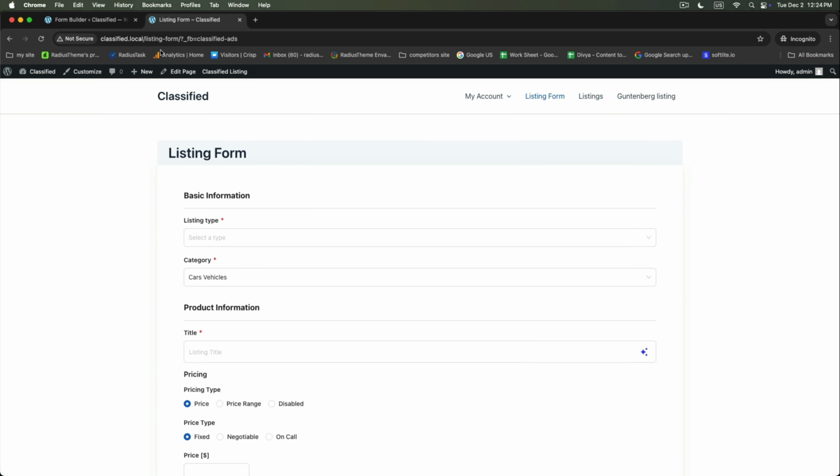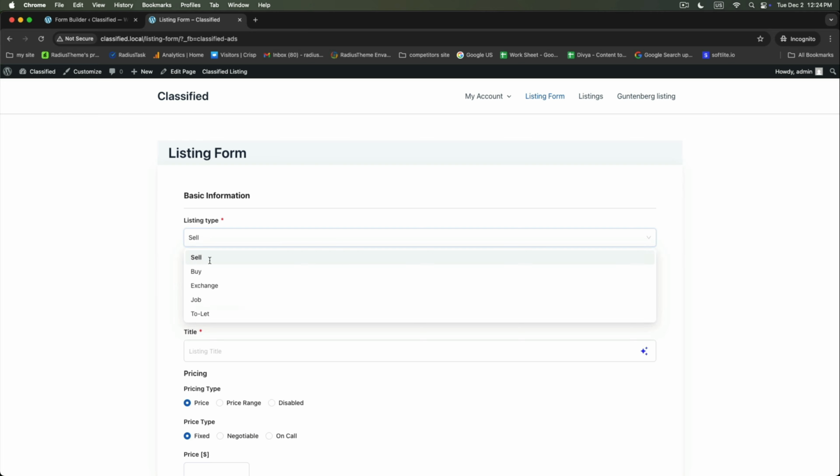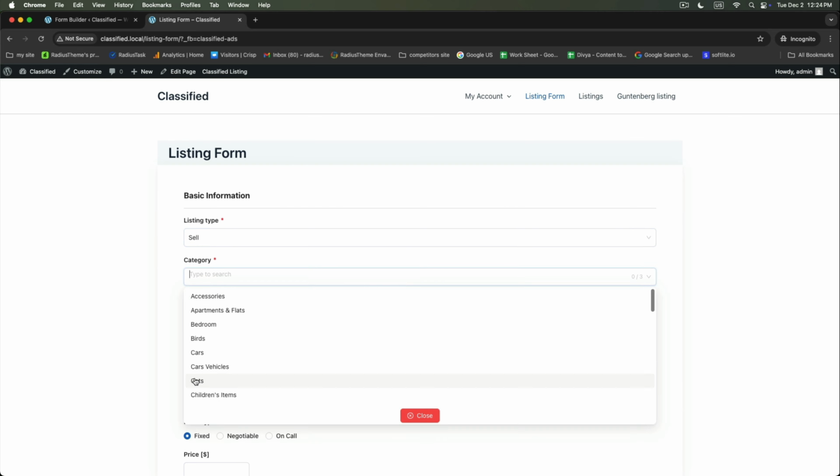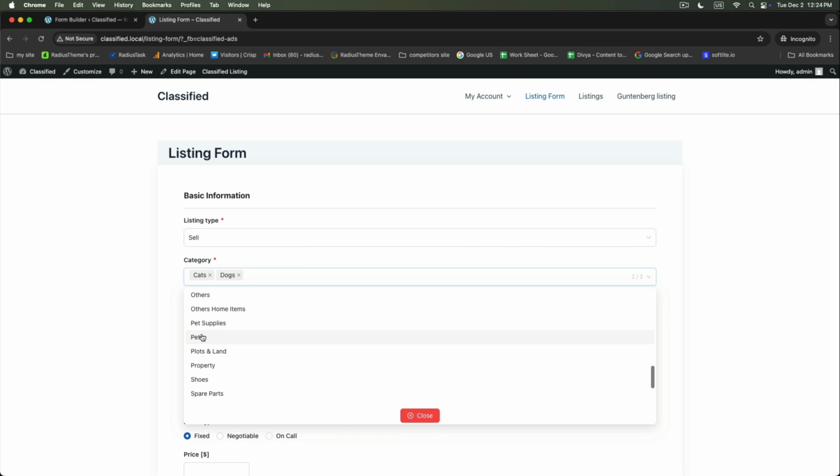Now let's go back to the listing form. Based on what we saw at the beginning, now we will provide our customized elements here. So provide the listing type, then set your category like cars. However, you can add multiple categories together if you want.